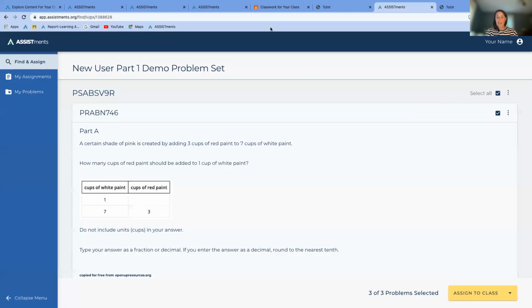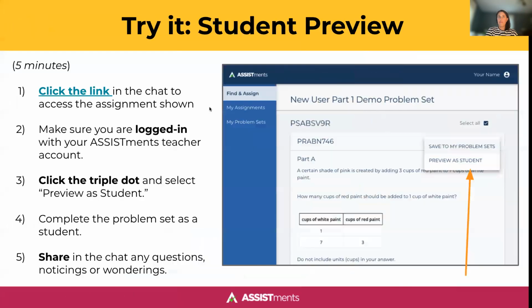So once again, click that link in the chat. I'm seeing someone, if someone has a Canvas, just go ahead and click it here as well. And you can go ahead and log in with the Google for now if you don't have an account, but click the triple dot and preview problem set as a student.